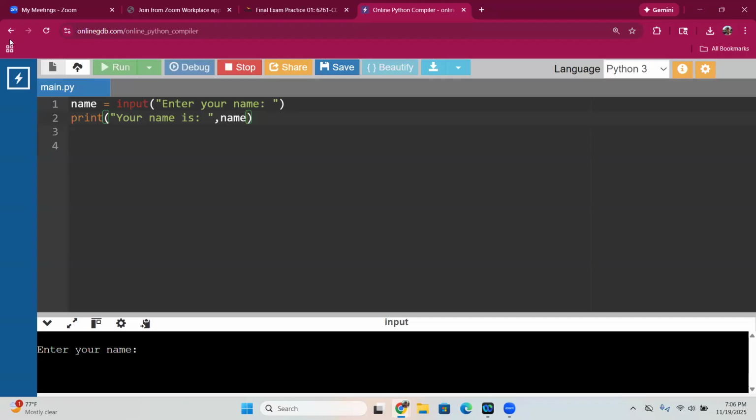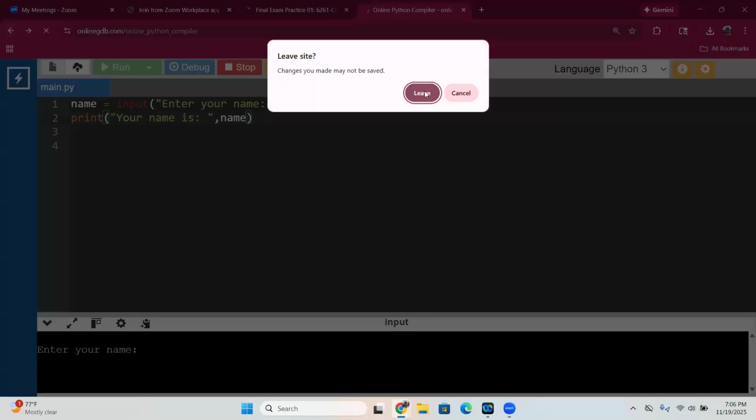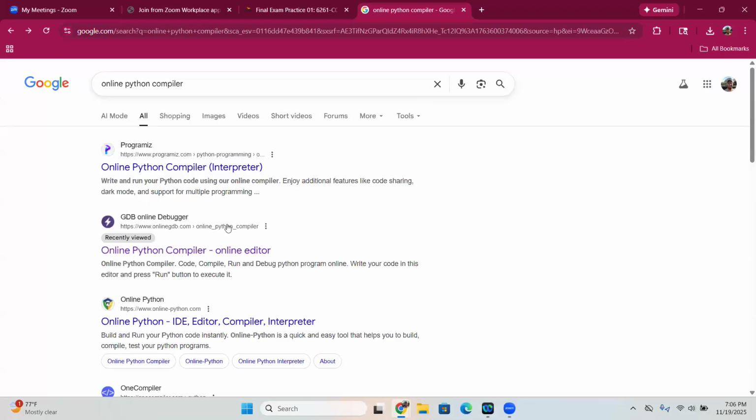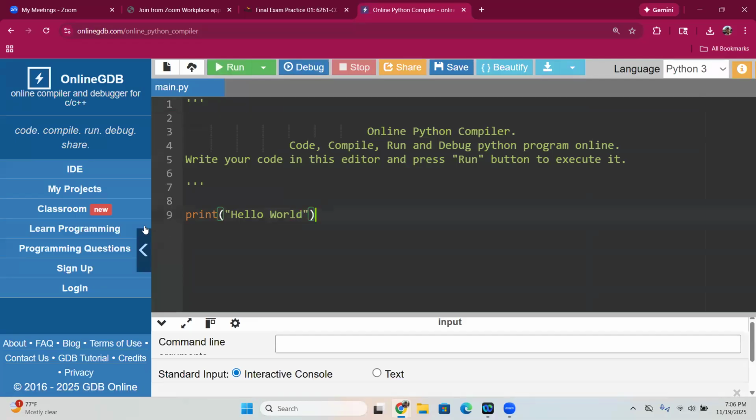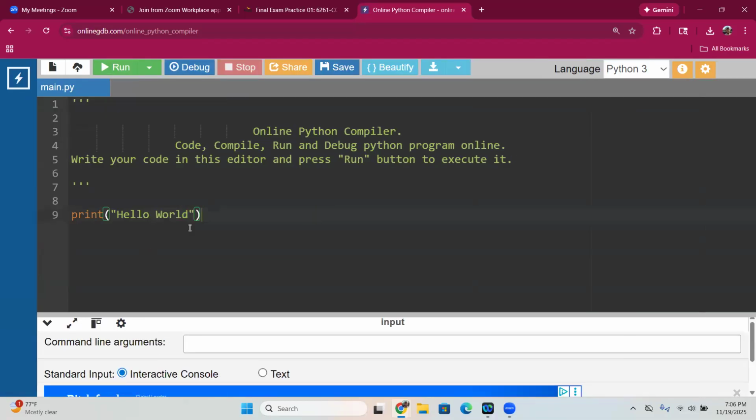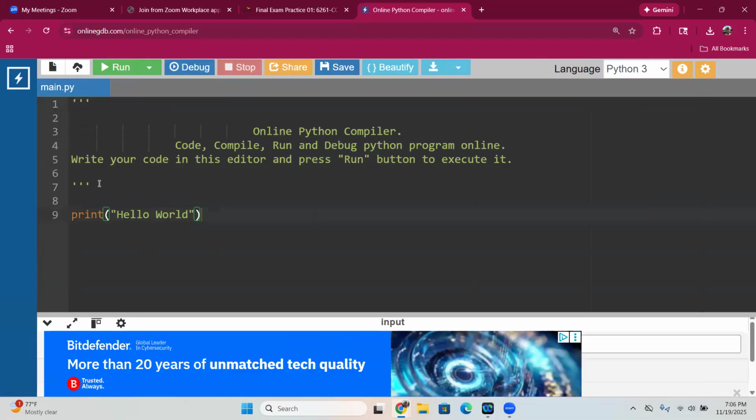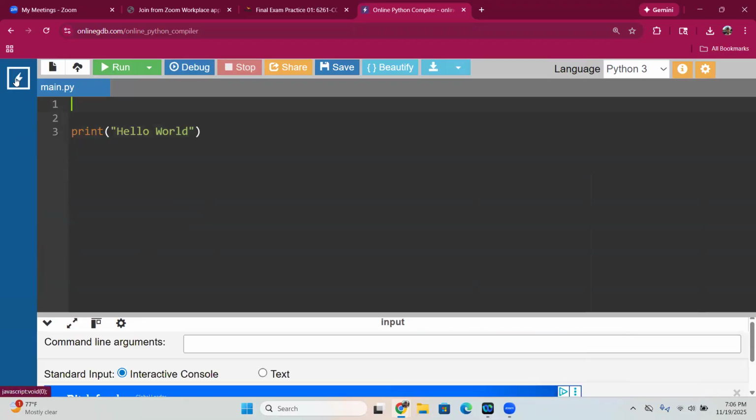Once again, it repeats this for some reason. Sometimes with the online compiler you have problems.